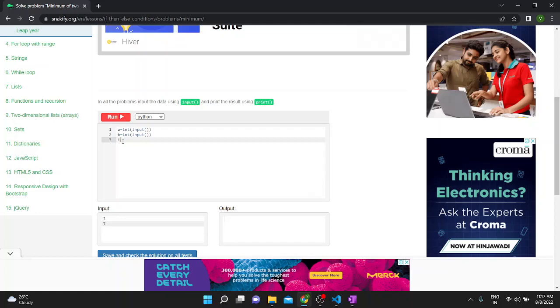Now I would write the check condition here. If a is less than b, this is the sign of less than, and then after the colon, as I press enter, you can see the indentation is proper here, and I will simply print a. So only this much code gives me the output. If my a value is smaller, it would print the smaller number, or else, if this condition becomes false, then I know my b number is smaller, so I would simply print it.